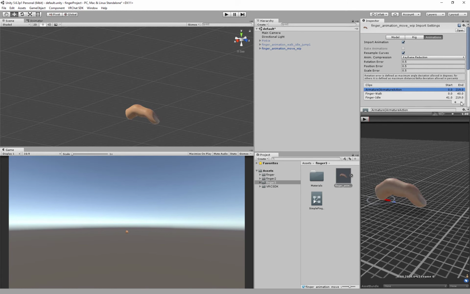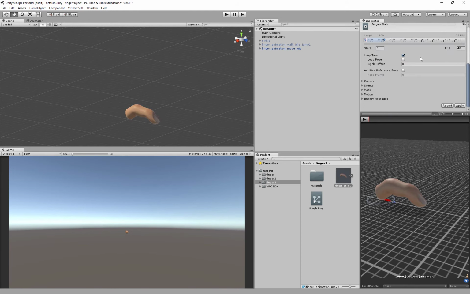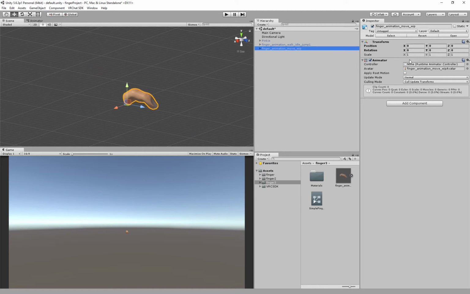This one is not really required anymore, so we have the 2 animations. Let's press apply, and that's almost it. Quite easy, isn't it? Let's go and see what we are missing inside our finger. We've got the animator. Let's put the control.